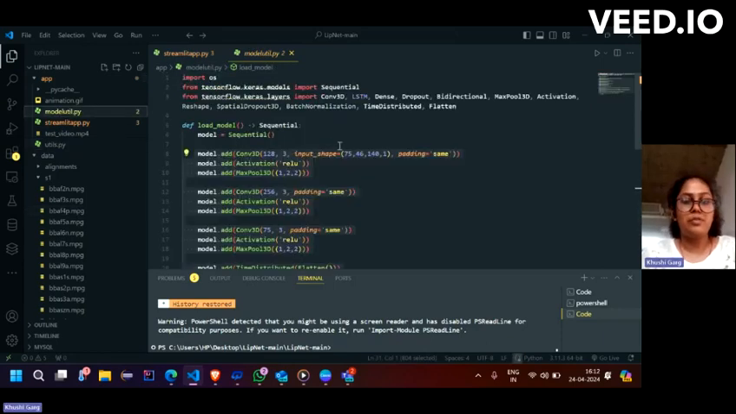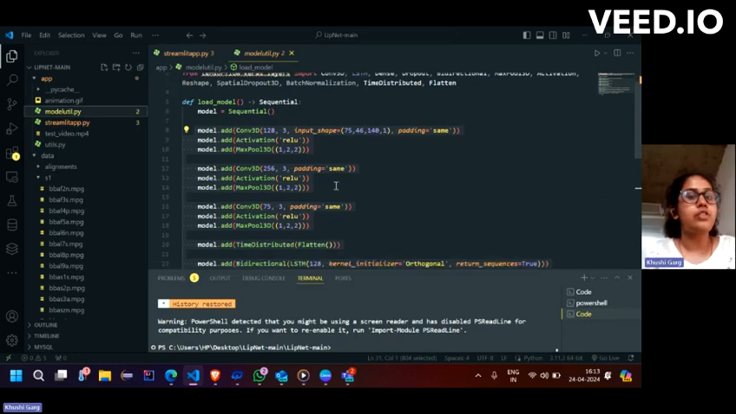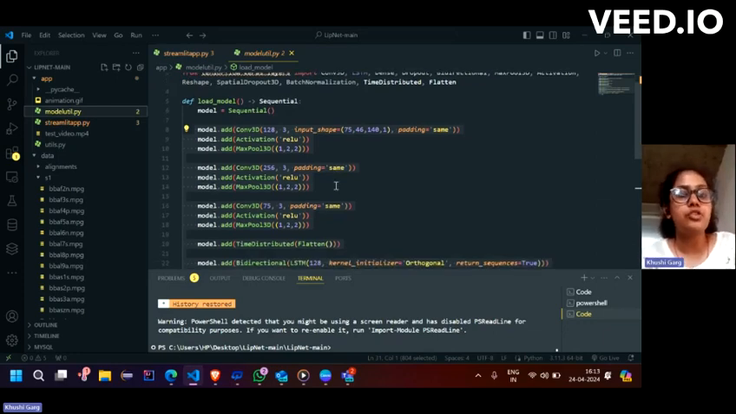The second one is modelutils.py, in which we have used a combination of a convolutional neural network and a bidirectional LSTM. First are the convolutional network layers. These layers apply 3D convolution to capture spatial features and temporal features in the input data. Each Conv3D is followed by a ReLU activation function to introduce non-linearity and then a MaxPool3D layer for downsampling.